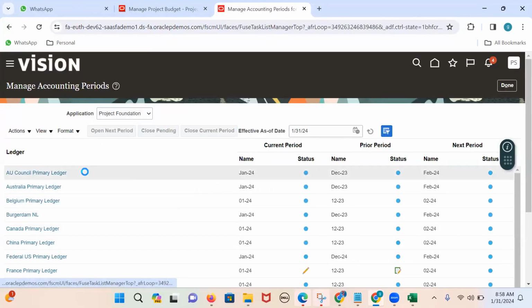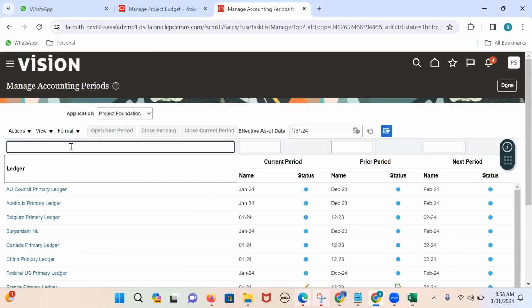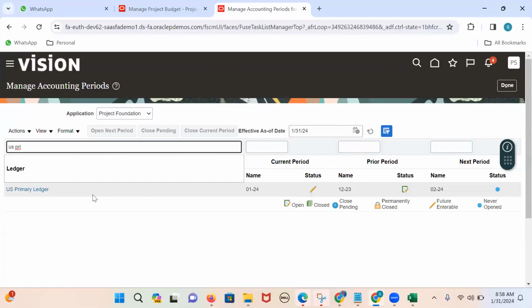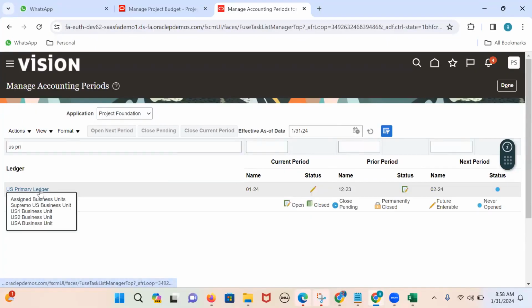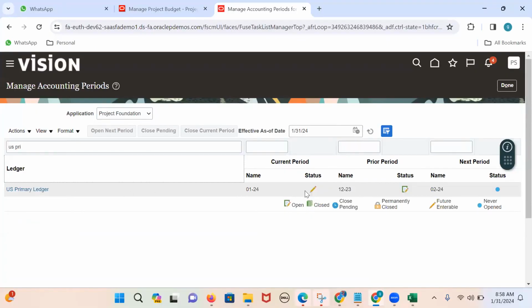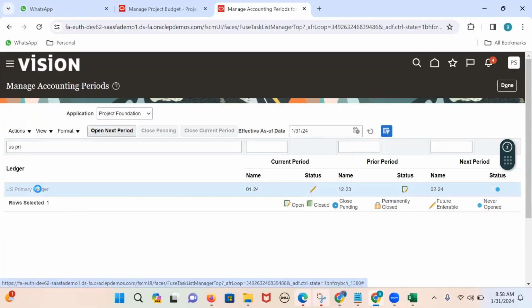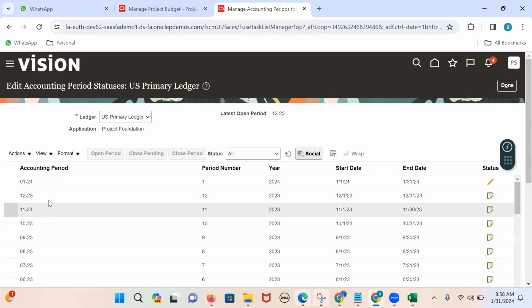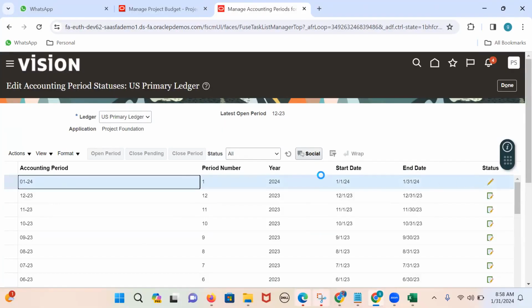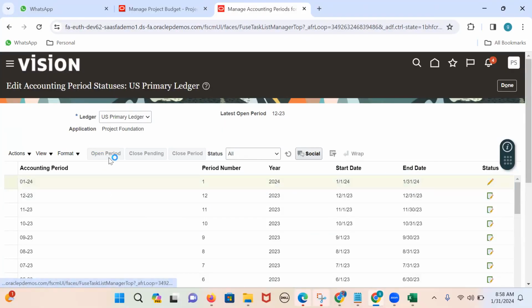Our ledger is the US primary ledger. If I open this, the current period January is not opened. What is this pencil mark? The pencil mark is a feature enterable. That means you can open this. The January period is not opened. I wanted to open this period.